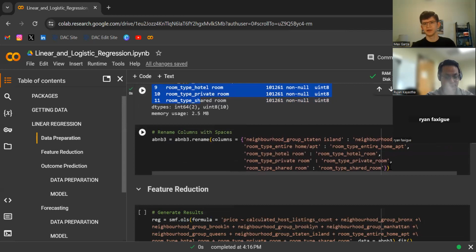Right. Python really does not like working with column names that have spaces in them, so it's always a good practice to rename any ones that do. Like in this one, I see Staten Island has a space, so I just rename it to Staten_Island with an underscore between it. Pretty straightforward. Just make sure you do that so things don't get confused in the program. So that's been renamed.